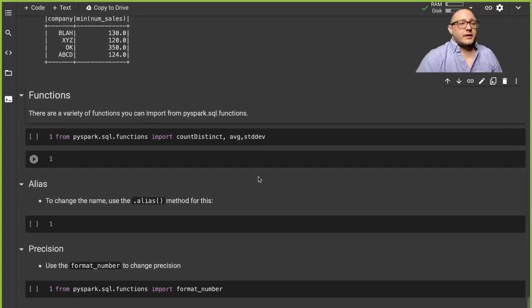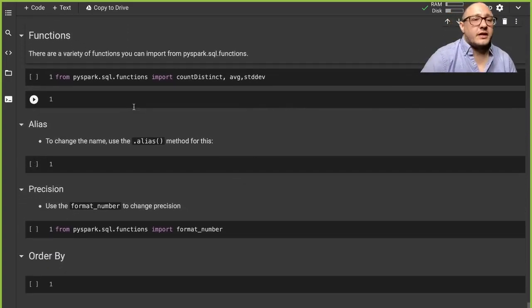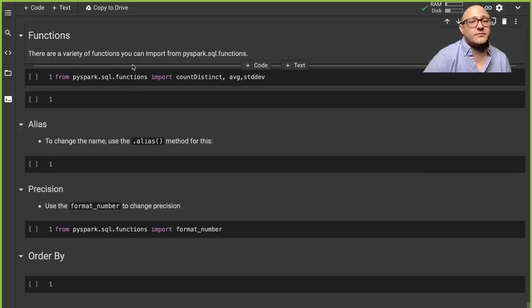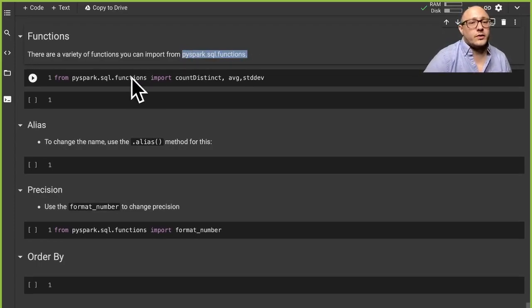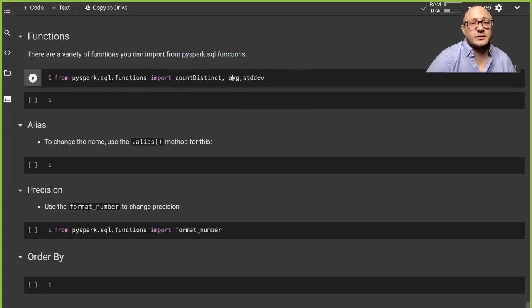So the next thing let's actually talk about and look at is the functions. Now, there are a variety of functions that you can import from pyspark.sql.functions. There are a ton of different functions there, and you can go to Spark's website and search for PySpark SQL functions, and then you can see the full list there. But today we're going to work on count distinct, average, and standard deviation.